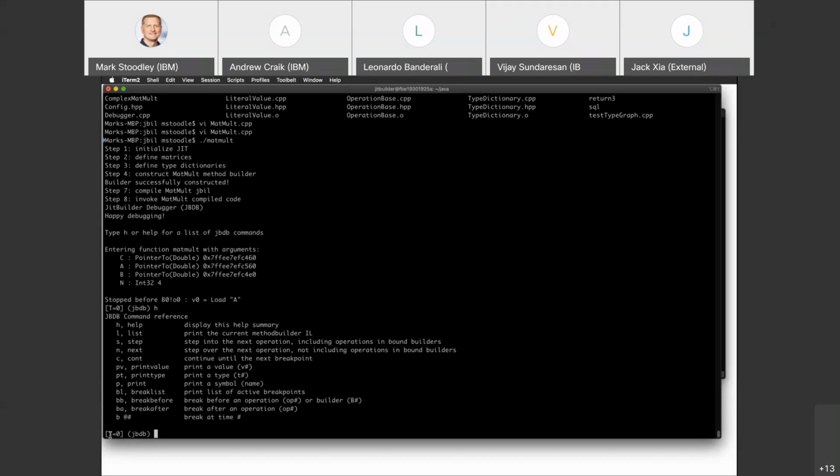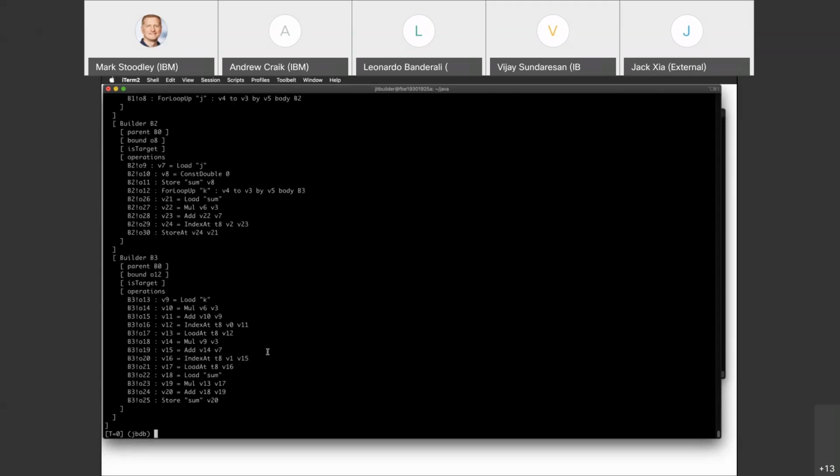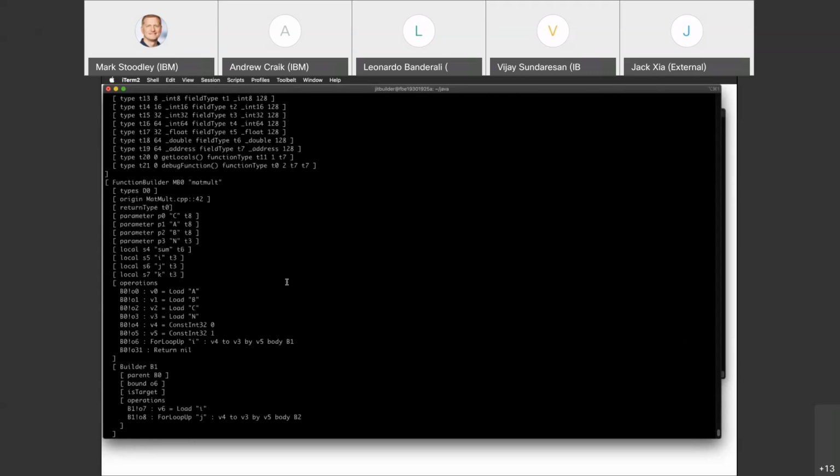So part of the output here is the time that has run. So time is just measured in number of operations. So we're sitting here right now before this load of A, right? So again, this is very similar to what people expect to see. Why don't we just print out the whole JIT-builder IL that we've got here?